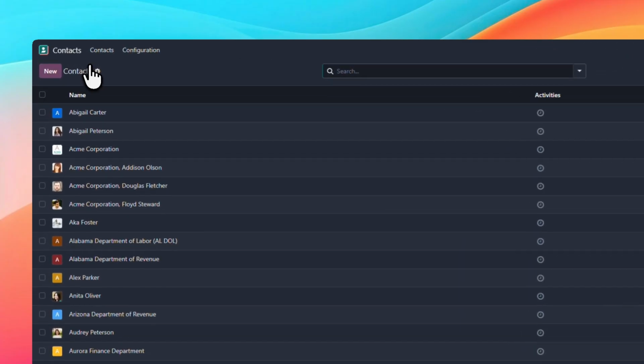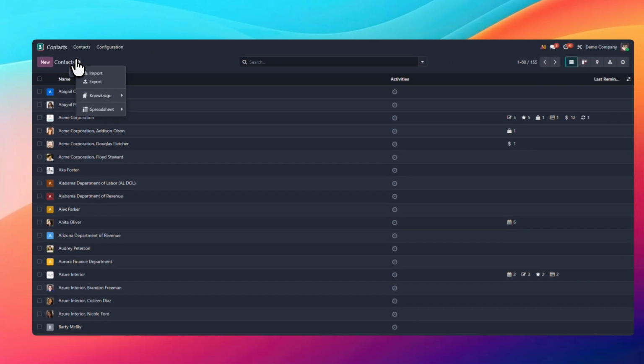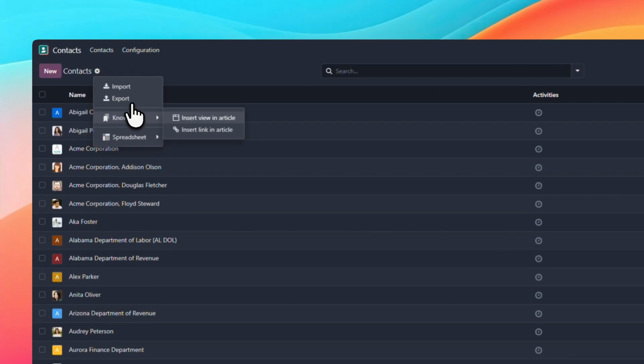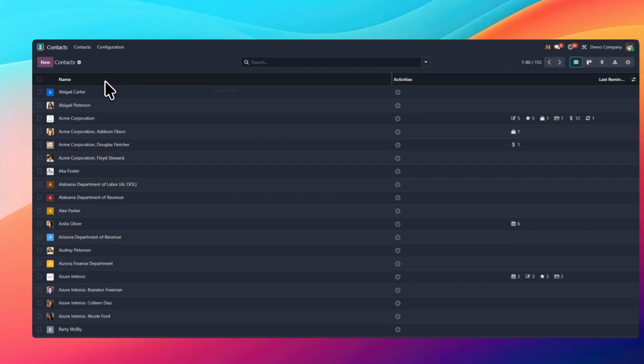Once you're inside the Contacts app, take a look toward the top left area of the screen. You'll find the gear icon there. This menu contains extra actions you can apply to the list you're currently viewing. Go ahead and click the gear icon to open that menu. If your screen looks slightly different, the icon may still be in the same general top section of the page, depending on your Odoo version, but the process remains the same.